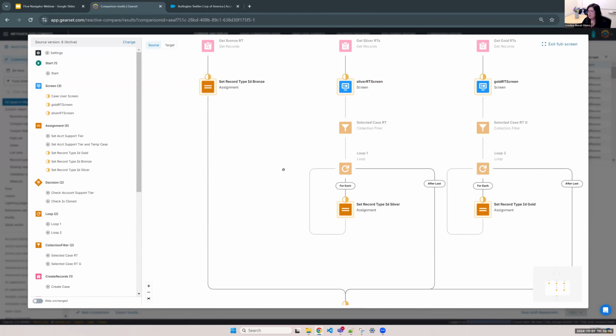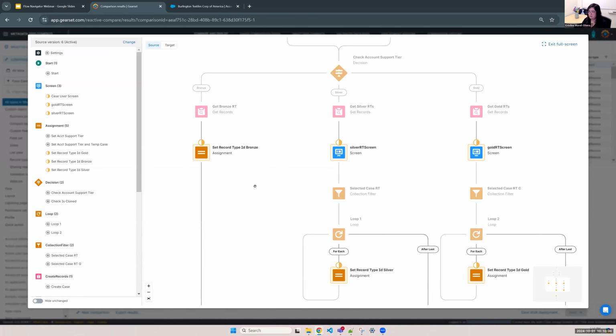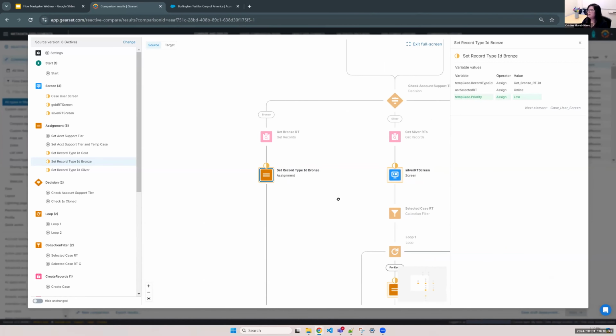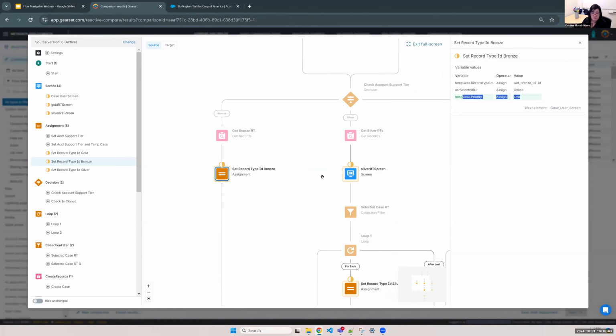All right, so let's go ahead and click on a change and see what that looks like. So right here, I can easily see that I'm default setting the record type ID to bronze. And I'm also default setting the priority field here to low. And that's the new change. Feedback came in potentially from the business users, and they were like, okay, let's set the priority by default, depending on the support tier.